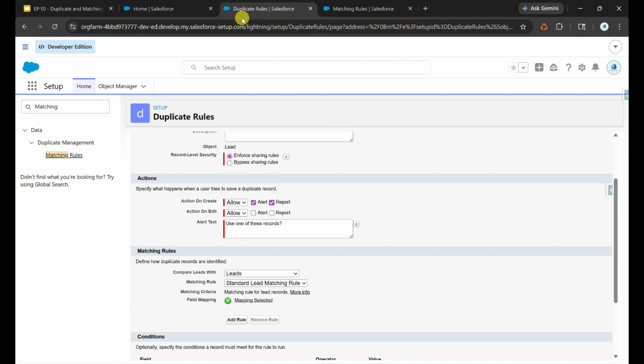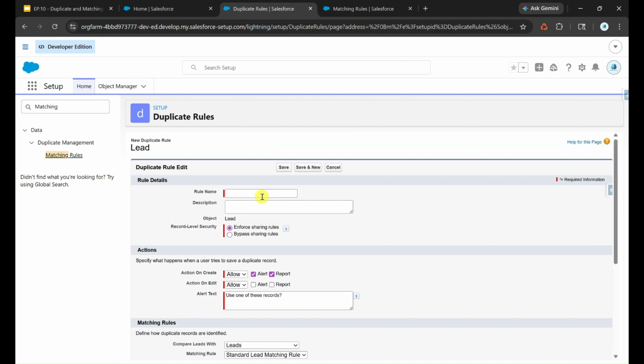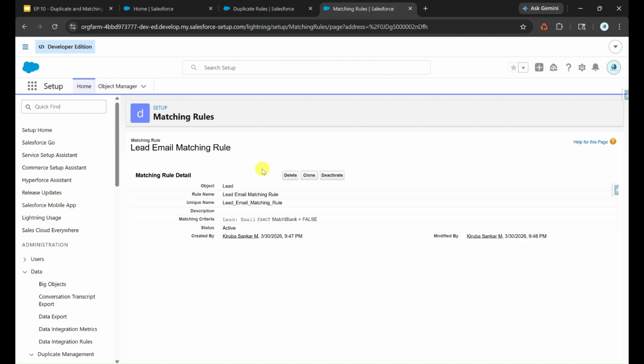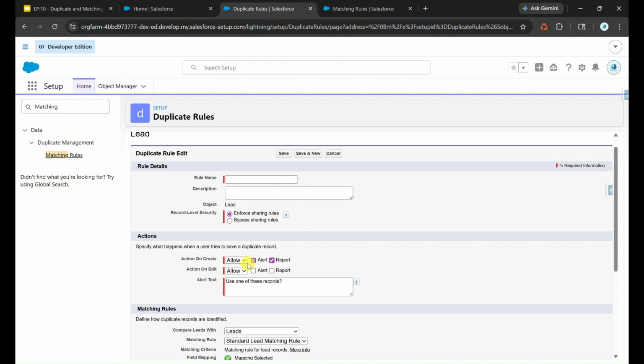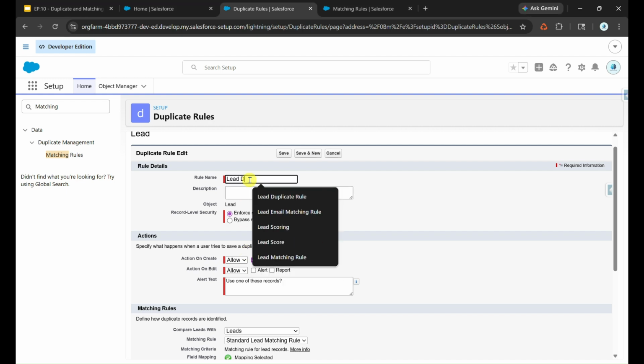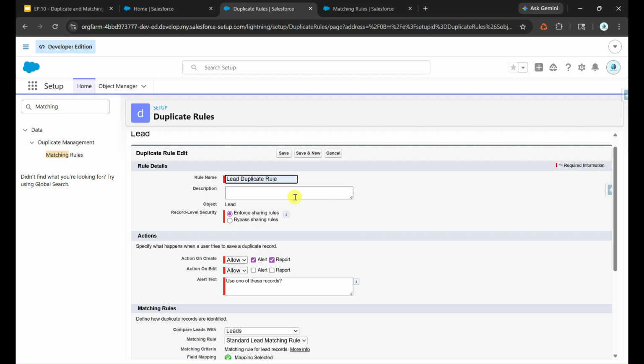Fine. Now let me go back to the duplicate rule and let's create one duplicate rule. So basically in matching rule, we are telling Salesforce what are the criteria you have to use in order to determine any two records as a duplicate. And in duplicate rules, we have to tell what should be done if the duplicate was detected. Okay. Let's say the rule name be lead duplicate rule itself for simplicity.